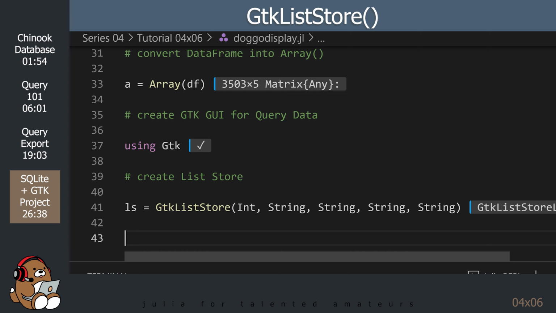Our display will have 5 columns. The first column will contain integers showing the track ID. The rest of the columns will be strings, showing the genre, artist, album, and track names.